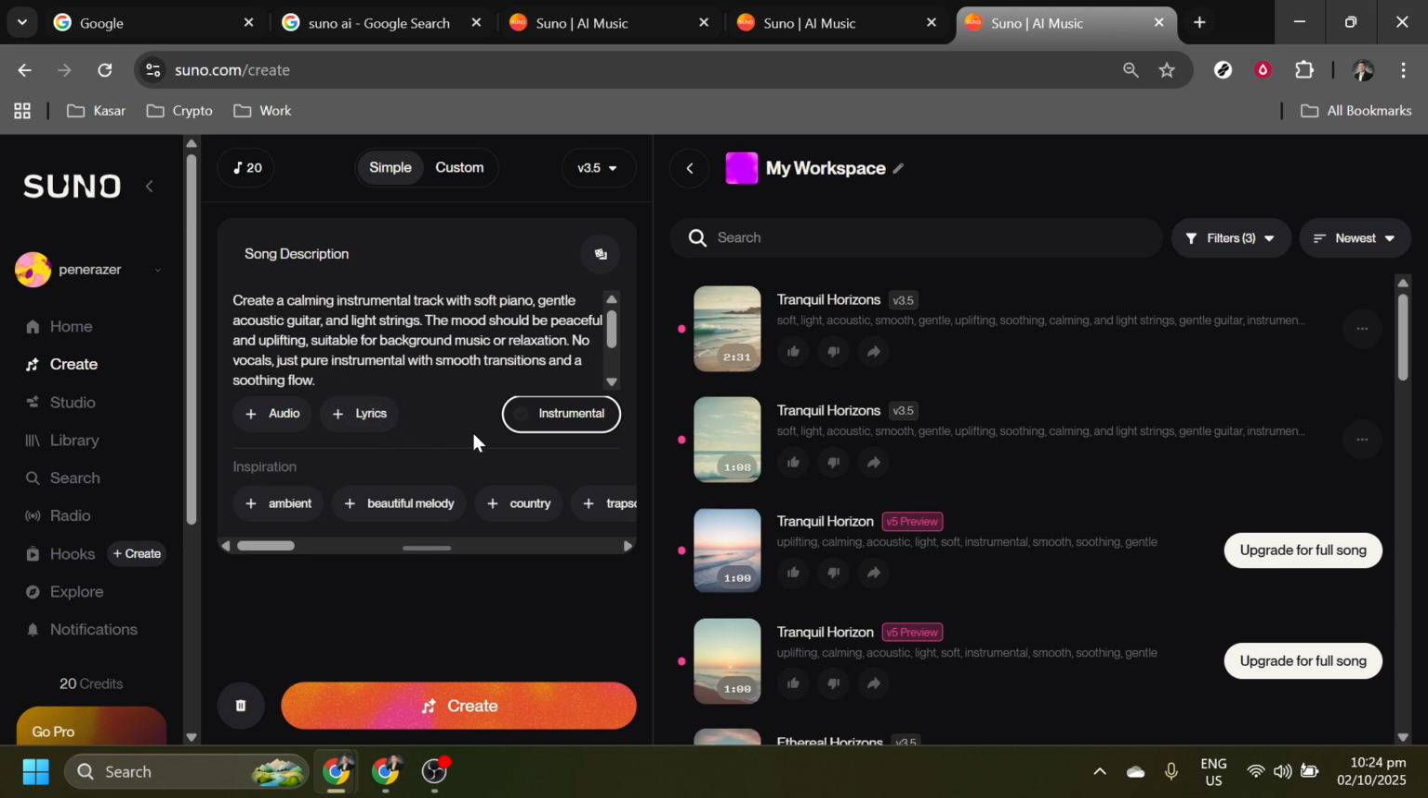As you create your song description, don't forget to click the instrumental option. This is crucial because it tells the AI you want an instrumental piece as opposed to a full track with vocals. This step is essential for achieving the focus you're looking for in your music piece. Once your description and settings look good, it's time to hit the Create button. This process might take a few moments as the AI works its magic to generate your instrumental.